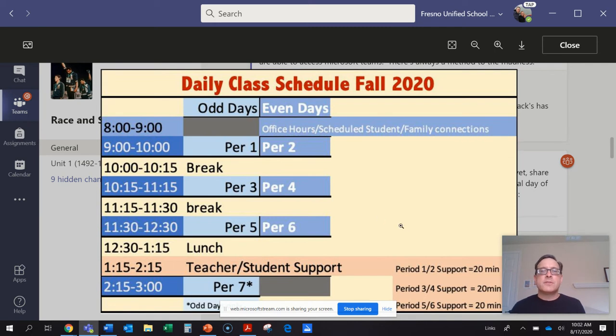This right here is the daily class schedule for Edison for this year, as long as we're doing online learning at home. We have odd days and we have even days. Notice that school starts at 9, and on an odd day we have period 1, and on an even day we have period 2. Then we have a little break, and so on for each of your next periods, and another break, and some lunch. From 1:15 to 2:15, that's when teachers like me will be accessible and online in our office. We're going to call it an office hour if you have questions, okay? Period 7 is only on an odd day. So that's the daily class schedule that we have.